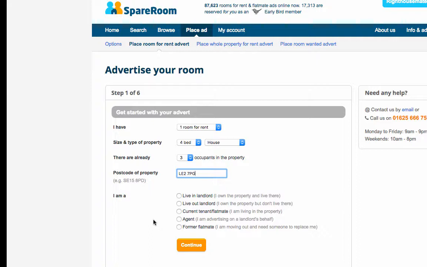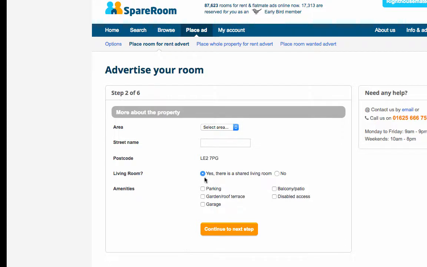And then the type of person you are: are you a live-in or live-out landlord, a current housemate, an agent, or a former housemate? So I'm going to put that I'm an agent and continue. The drop-down list then will vary according to what your postcode states. So it will automatically pick up a particular area. So in this case I'm going to say it's Leicester, and you will be asked to put in the street name.